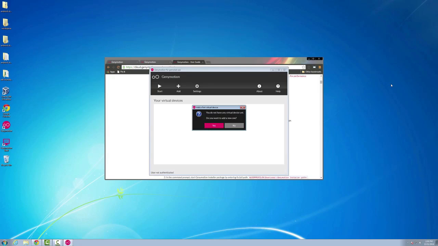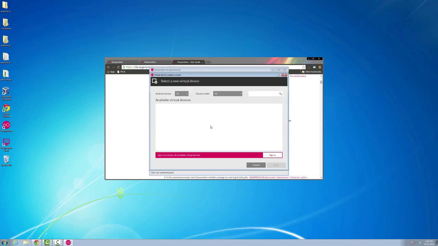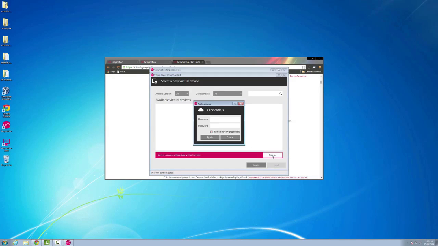Okay, it started. Now, do you want any virtual devices? Well, obviously we want to do that. We want to create a new one, so we'll click on yes. Now sign in to get access to all the devices. So that's your same username and password that you set up when you signed up with Genymotion.